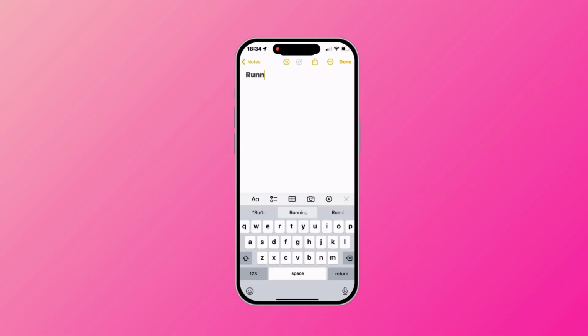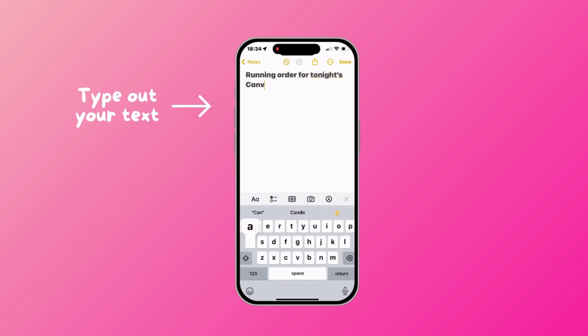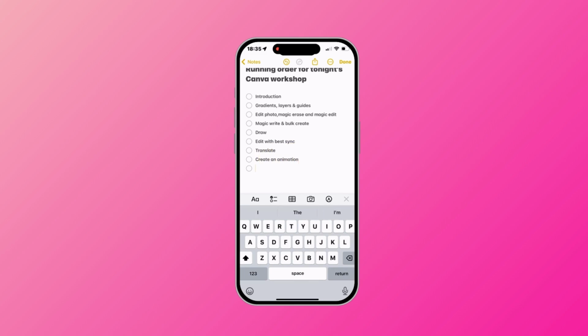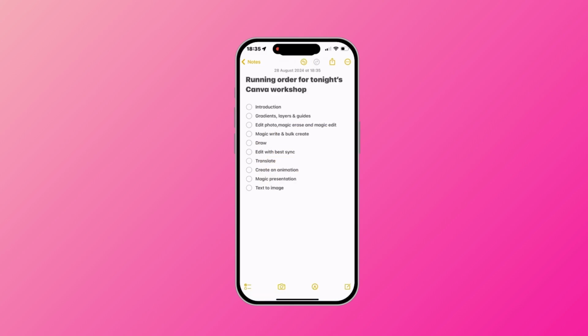To create the Notes screenshot, if you just open up your Notes app and then start typing out the text that you need and that you want to put into your graphic. Inside the Notes app, we can also add the checklist feature that we need to use within a design too. Once you've finished taking your notes, we need to take a screenshot.